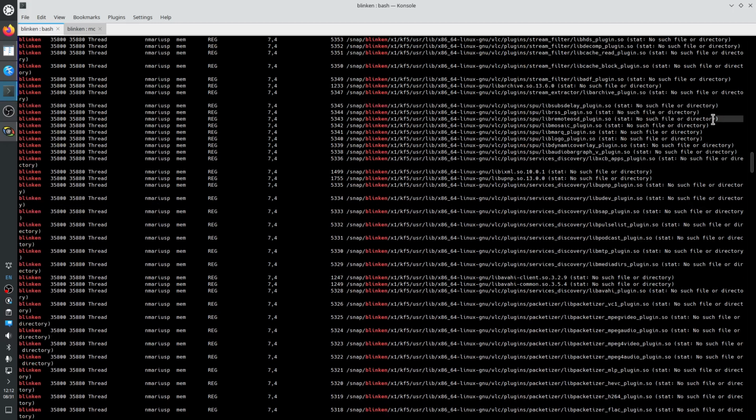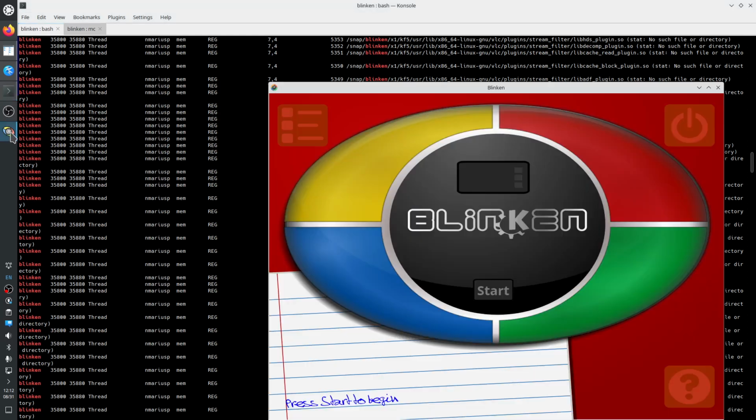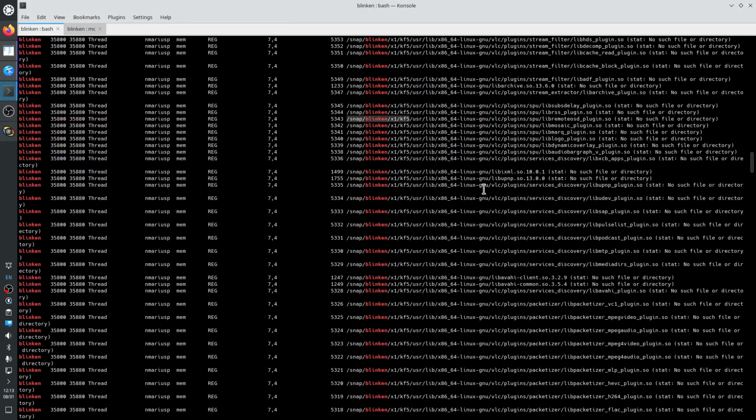Still, maybe these files do not exist at all, since we see that the directory does not exist. If we look for this directory, stat says no such file or directory. Maybe it's just lsof trying to open the file and not being able to, whereas the binary blinken ran from snap actually can see these files.